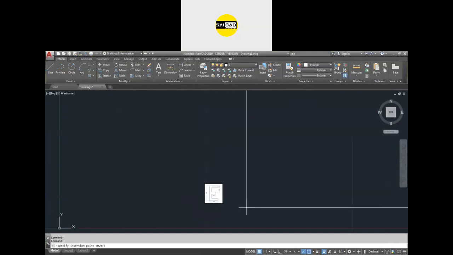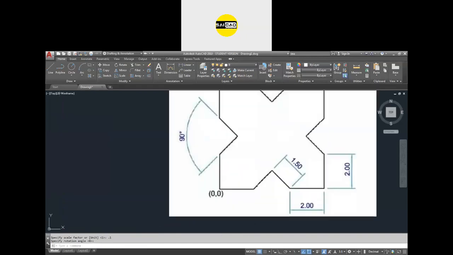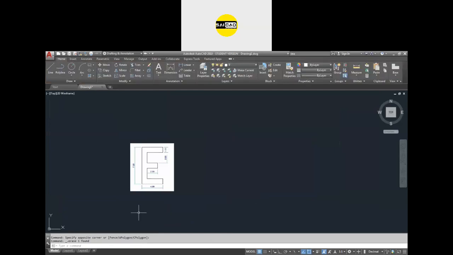Just define the location where you want to start, what scale you need. Right now you can see it is 109. If I select 0.1, it will be 10. So I'm going to specify the unit to 0.1. It will ask for the angle, so that will be 0, and here is the shape. So like that you can insert an image inside the drawing.